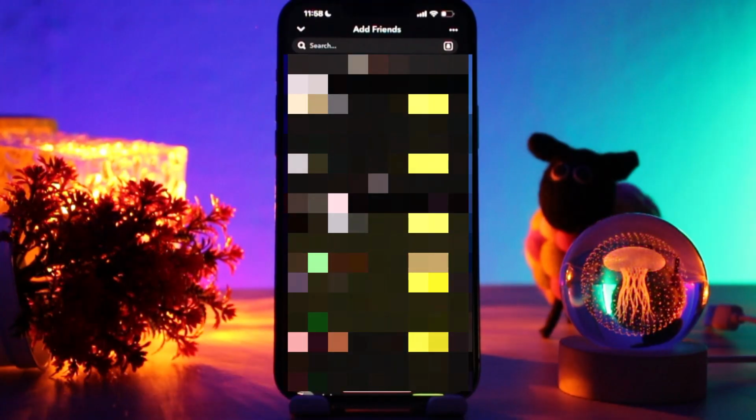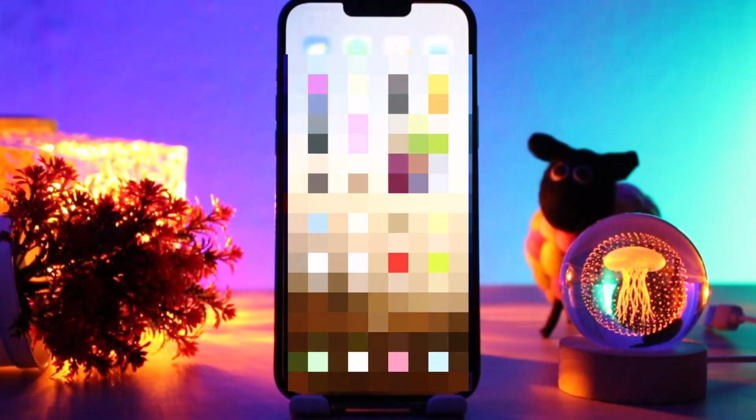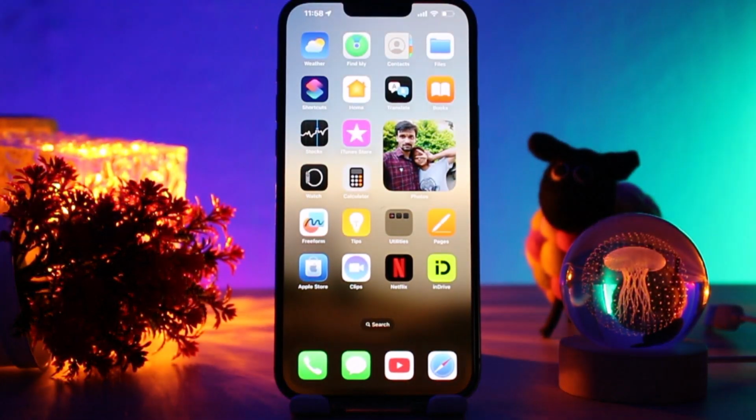After that, close and reopen Snapchat. Swipe up from the bottom of your screen and swipe away Snapchat to close it completely. Wait a few seconds, then open the app again.